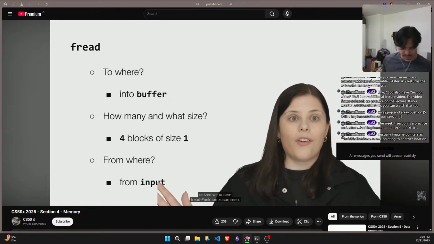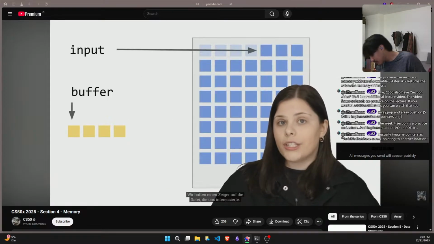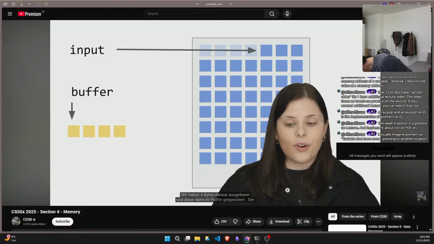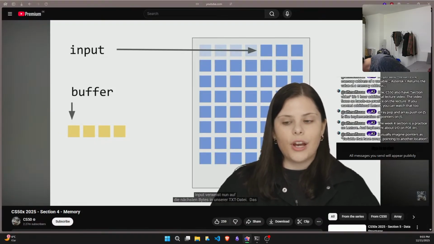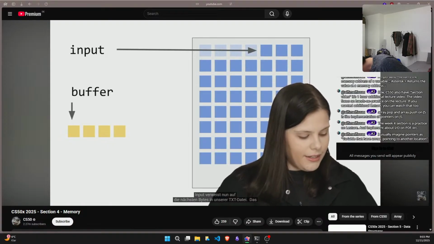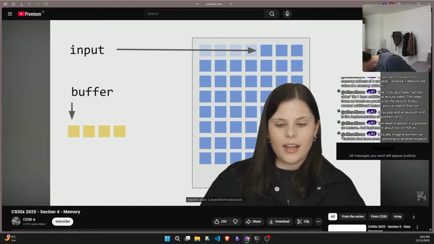So again, to where, how many and of what size, and then from where. This is how we put our fread function together, and this is how we can visualize it in the end, right? We had our pointer input to the file that we were interested in. We grabbed 4 bytes from there, and then we stored them into buffer. So now input is pointing to the next bytes in our txt file. Okay. So this was reading information.